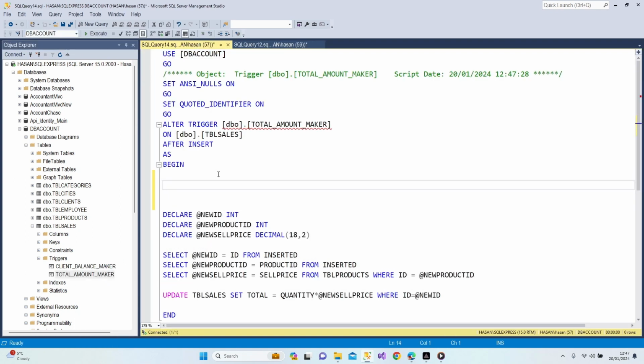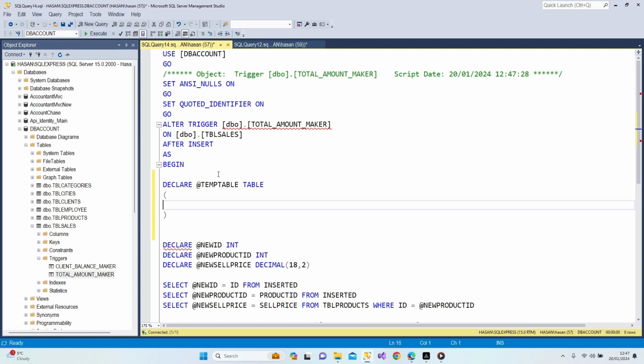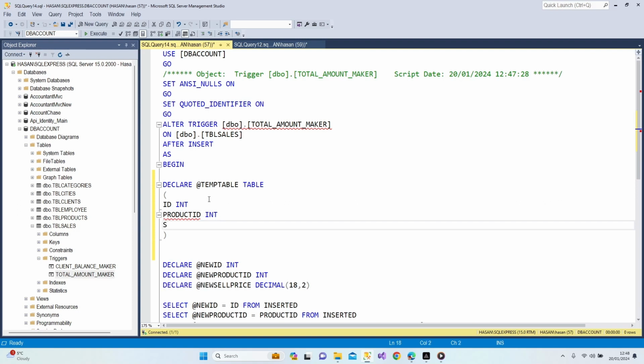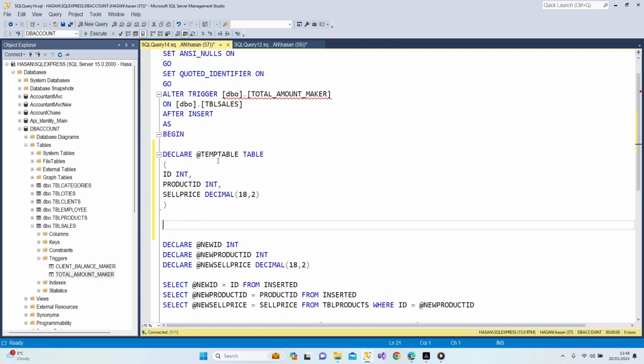Okay, let's alter it now. Declare a temporary table. Let's make it a table. Alright, so I'm going to give a new ID, integer, and let's say product ID, integer. Do not forget the comma all the time. Sell price is going to be decimal 18,2. Alright, now let's add data to our temporary table.